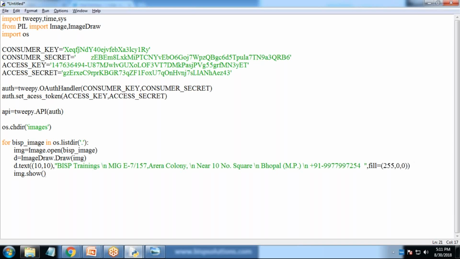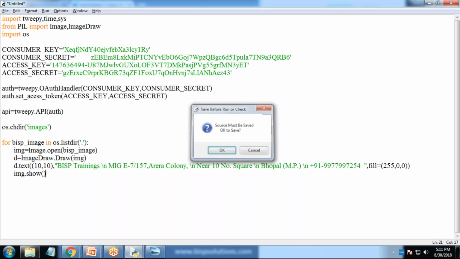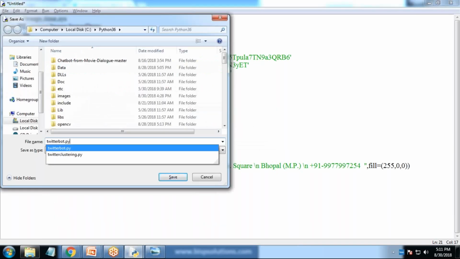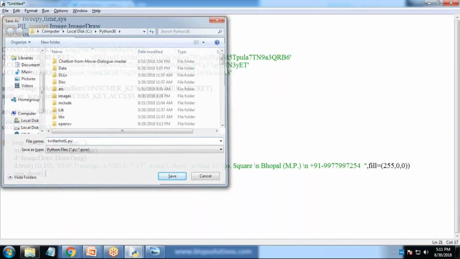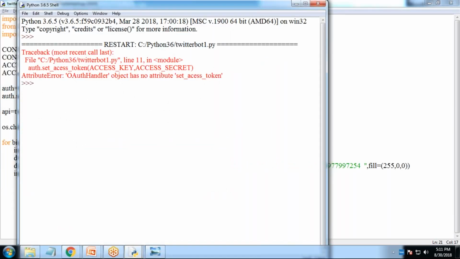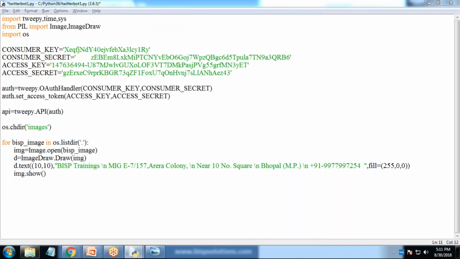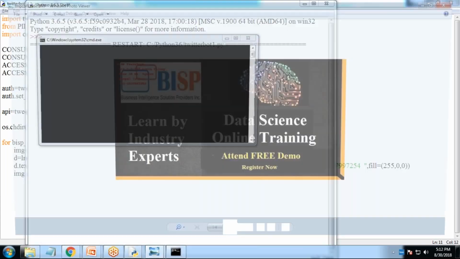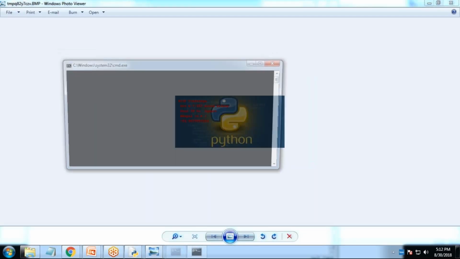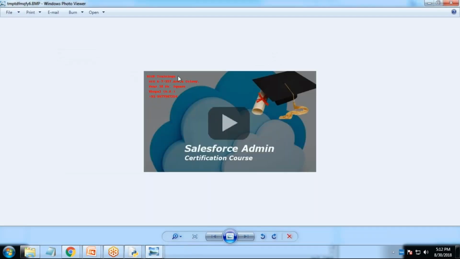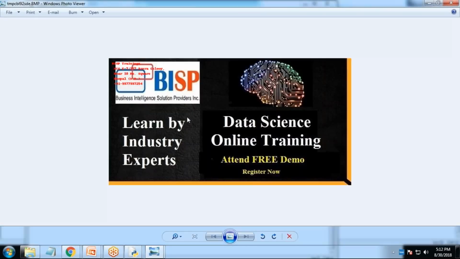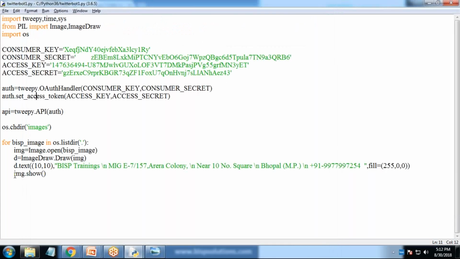I just run this code and I write twitter_bot_1.py. As you can see, all the images are loading one by one. All the 4 images loaded one by one along with the text I have entered. We have font libraries. Using those font libraries, we can change the font. Now my goal is to write a tweet on Twitter.